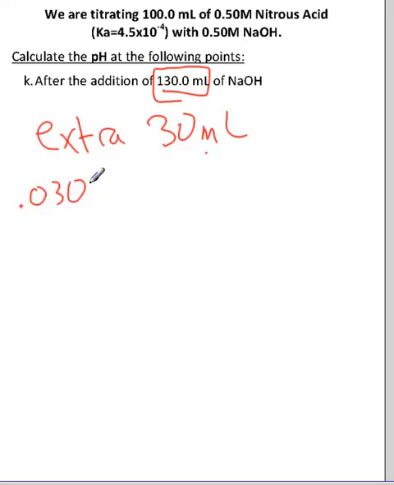So I'm going to take my 0.030 liters extra that didn't react. Oops, that's not how you spell extra. That didn't react, and I'm going to turn it into moles, 0.50 moles per liter, and I should get a value of an extra 0.015 moles.